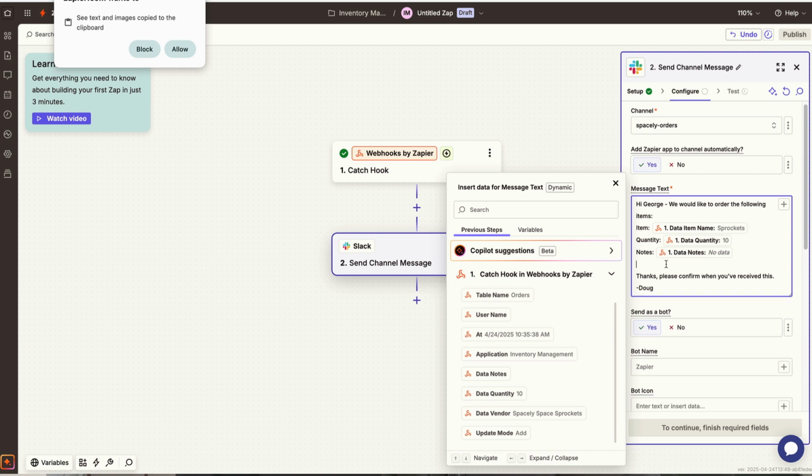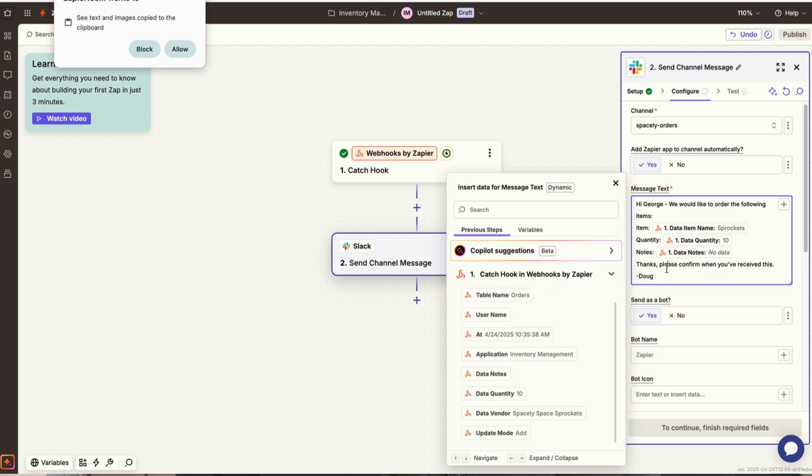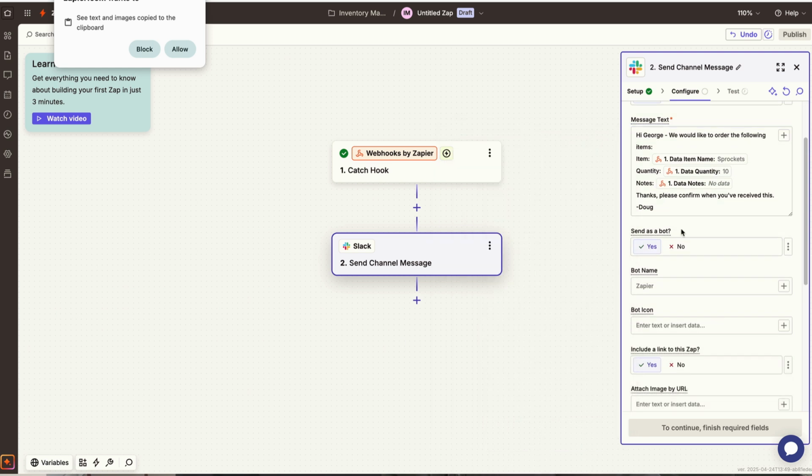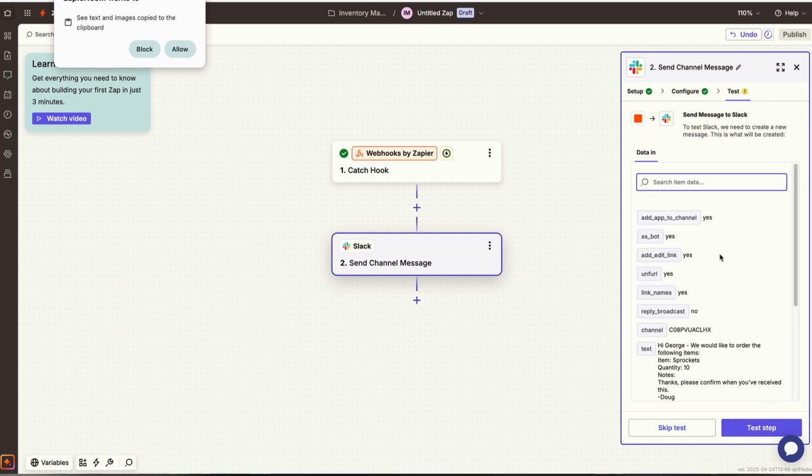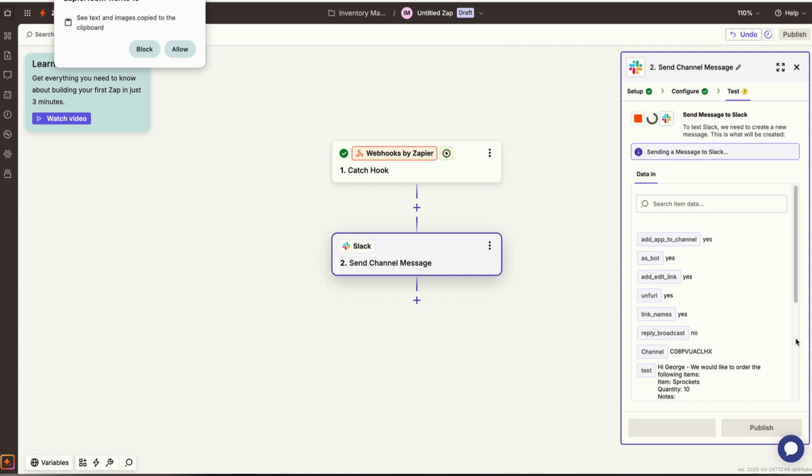Okay, so that is now done, and I can leave all these other values as default. I can hit continue here, and what I want to do is test this step. Basically what this is going to do is take that initial test request that we sent over from AppSheet, take the data from that request and actually test the step. So in order to do that, I'm just going to hit test step.